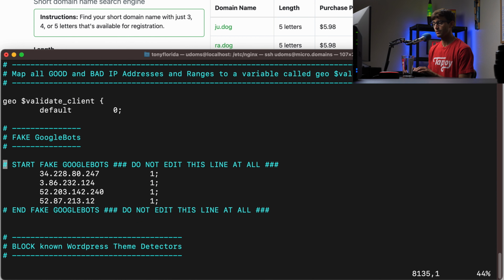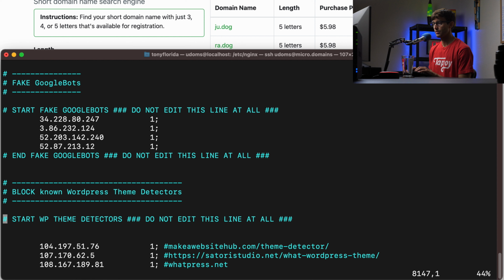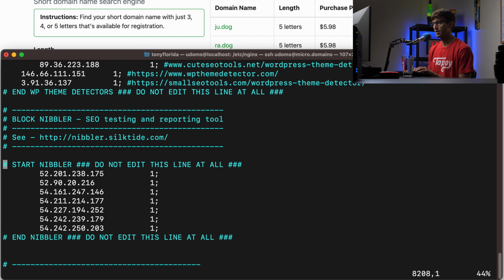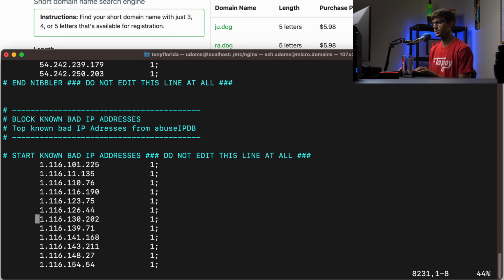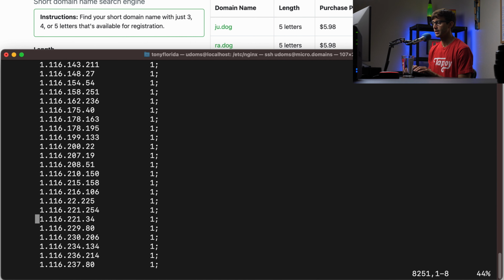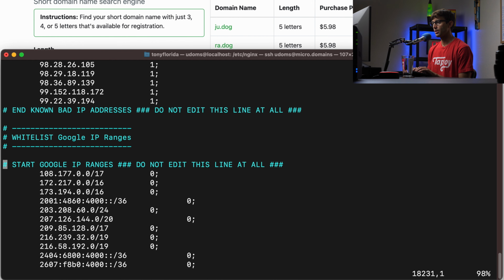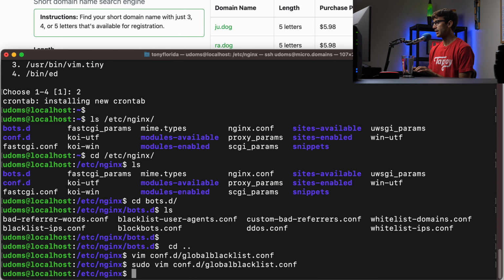And then we have fake Google bots. We have WordPress theme detectors. I don't know what Nibbler is. And then bad IP addresses. So this is a whole long list of bad IP addresses that have been identified, again, as negative for your website. So that's where all of this information exists. You do not want to edit this file. Please only edit the files under the bots.d directory. And that's what we'll do next.